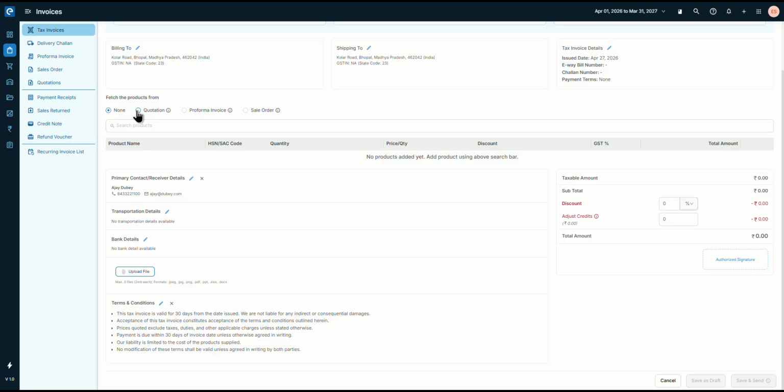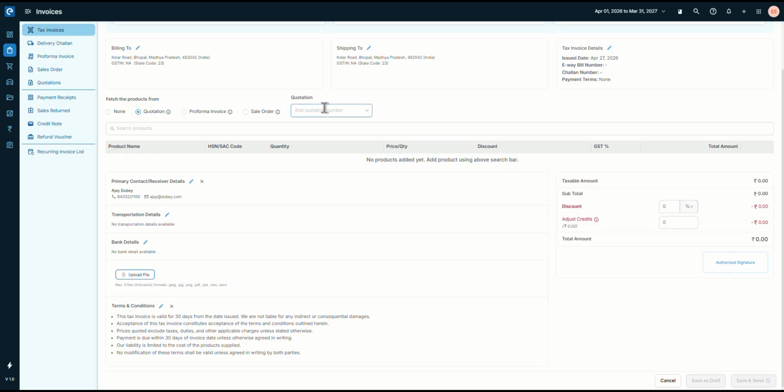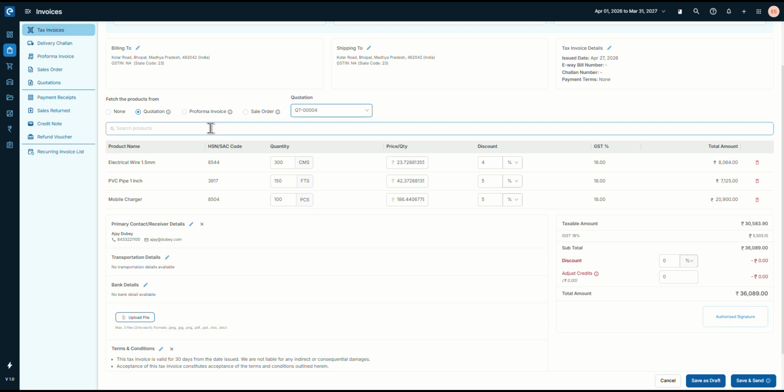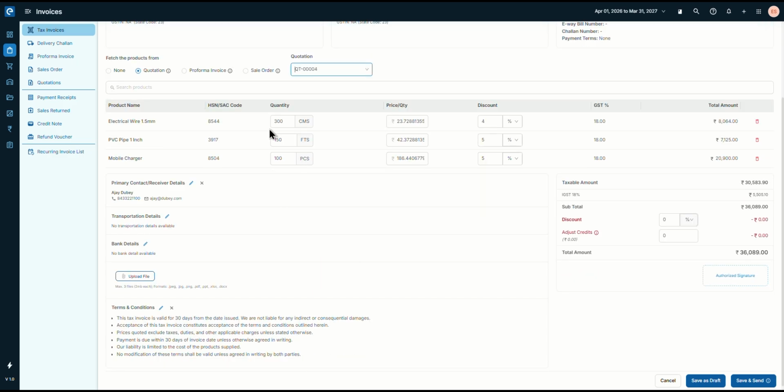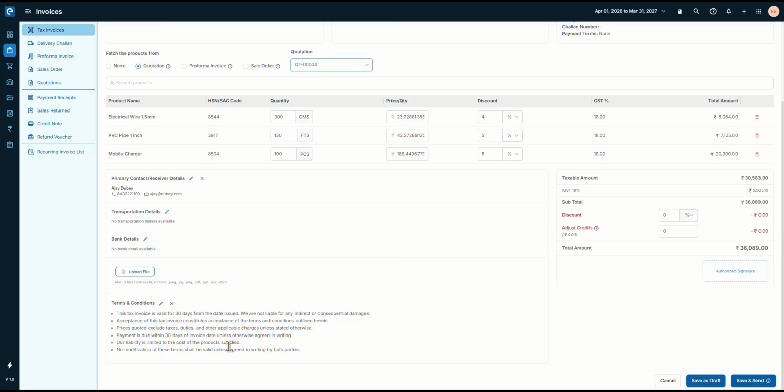Now, add your products. You can either add products manually or fetch them from a quotation, proforma invoice, or sales order. After adding, you can adjust quantity, price, discount, and GST or remove items if needed. You can also enter additional details like transportation or bank information.